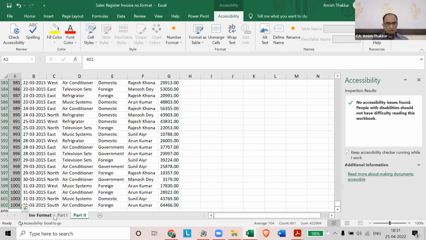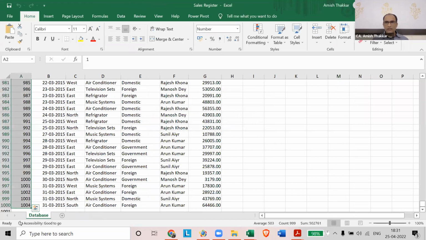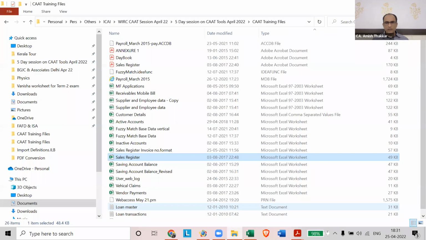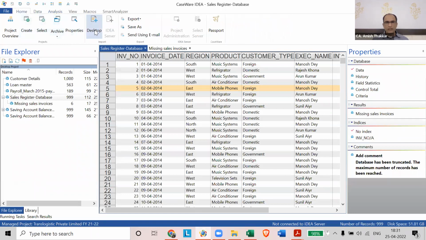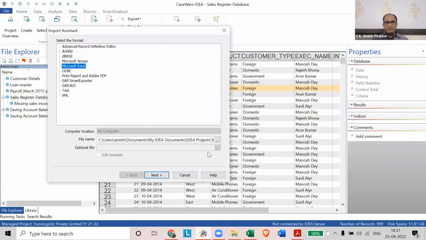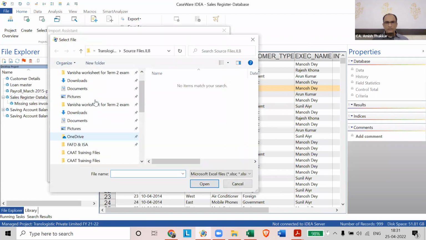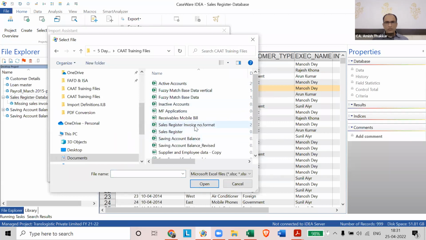Please understand that this particular file has 3 sheets and we have to import all of them. So I close this file. I said don't save it. I close this file also. Now please go to IDEA, go to the Home tab, click on Desktop, select Excel once again, browse, and select invoice number format. This is the file you should select.